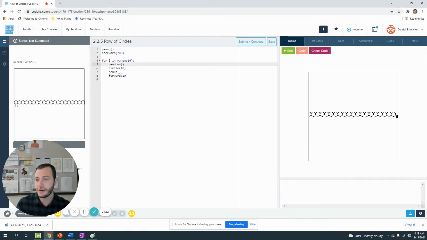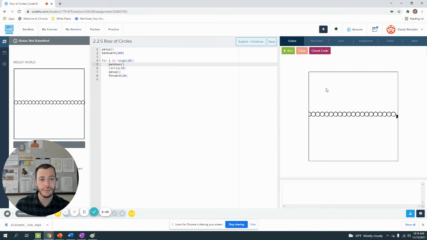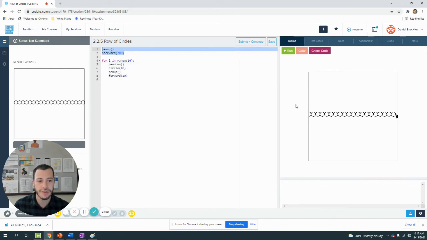But we'll notice that if we check our code, the first circle doesn't line up with the left side of the canvas. Part of the challenge in this one is figuring out that my loop is right, it drew all the circles, but my starting spot is off. I don't want to start all the way at the canvas edge, because half of this circle is off the map. The radius is 10 and the diameter is 20, so I would need to go backward a different amount.